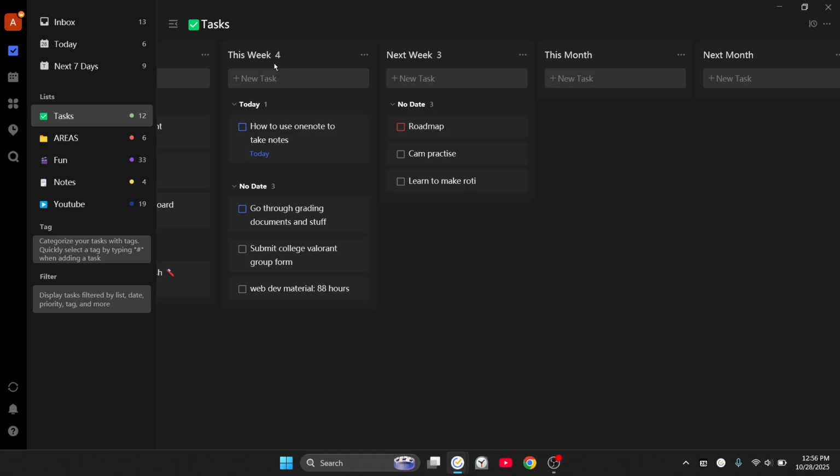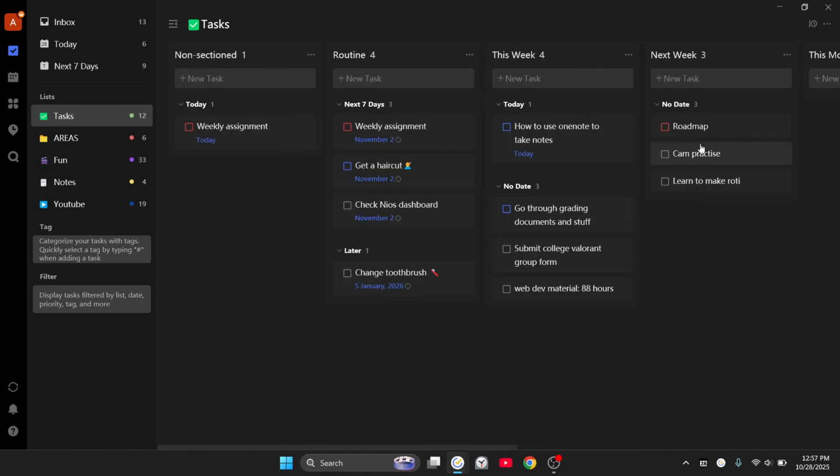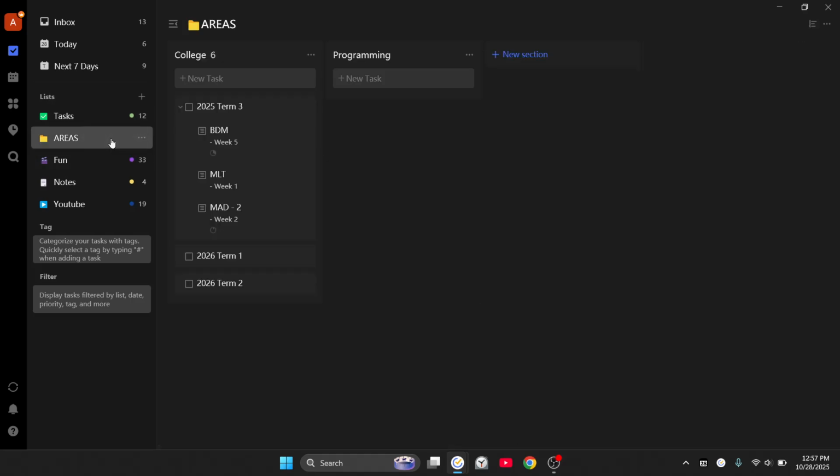So the tasks I have to do this week will be stored here. The tasks I have to do next week will be stored here. And the next, this month, will be stored here. And the next is areas.